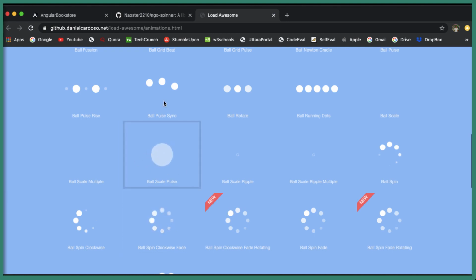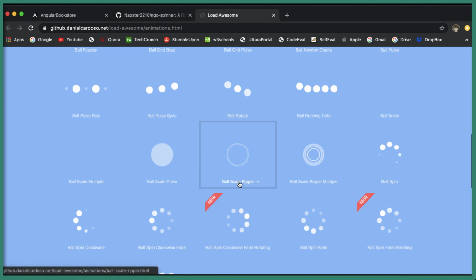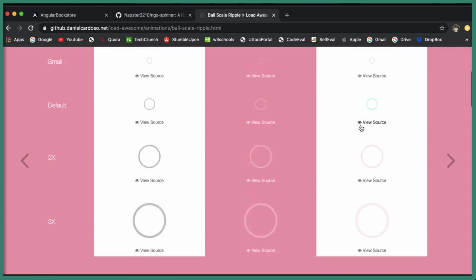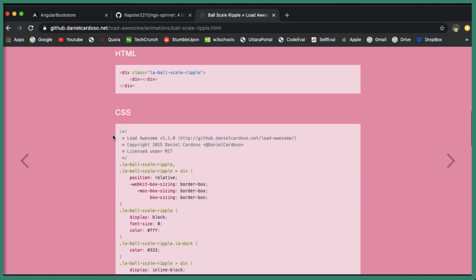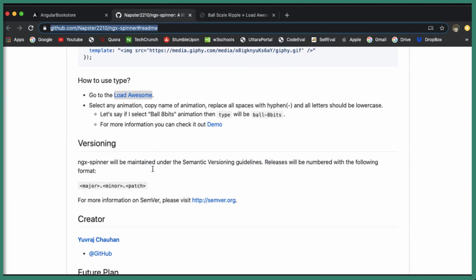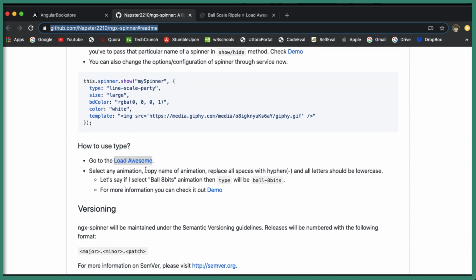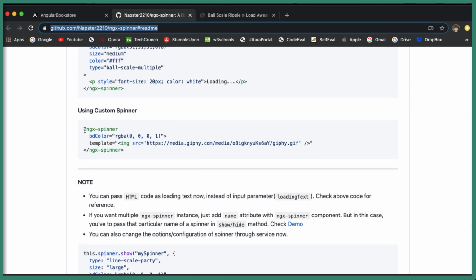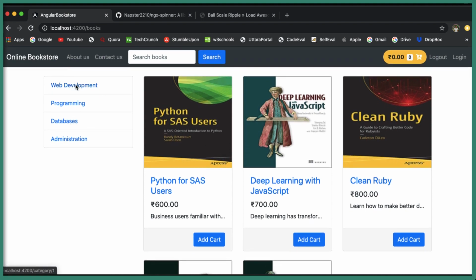You just have to grab the type of the loader and add it in our ngx spinner selector. You can see you have a bunch of options. You just have to grab this CSS and add it in your application. By that you can customize the loaders however you want. Even if you don't want to use these loaders, if you want to use any kind of GIF, you can use that as well by adding a template, which is also available. So you can customize however you want. It's a nice one to have in your application. Go ahead and add this to your application.